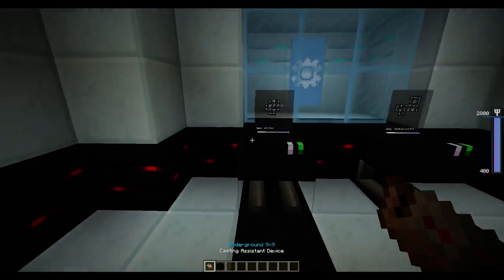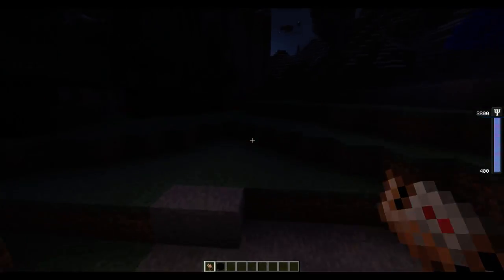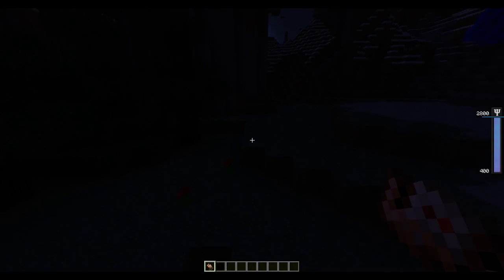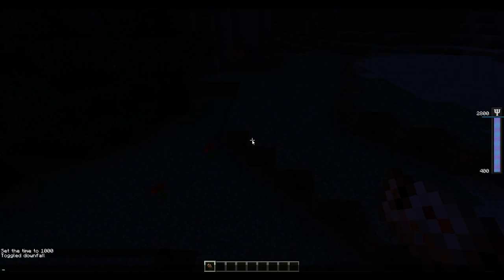And a spell circle bullet works in a similar manner to a loopcast. It works by placing a spell circle on the ground and then doing stuff from it. So let's try it out. Let's just set it to daytime in case you guys can't see anything. All right.